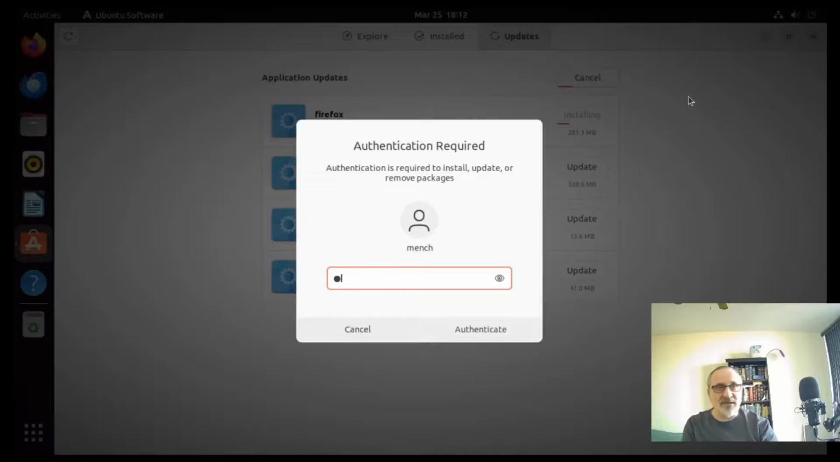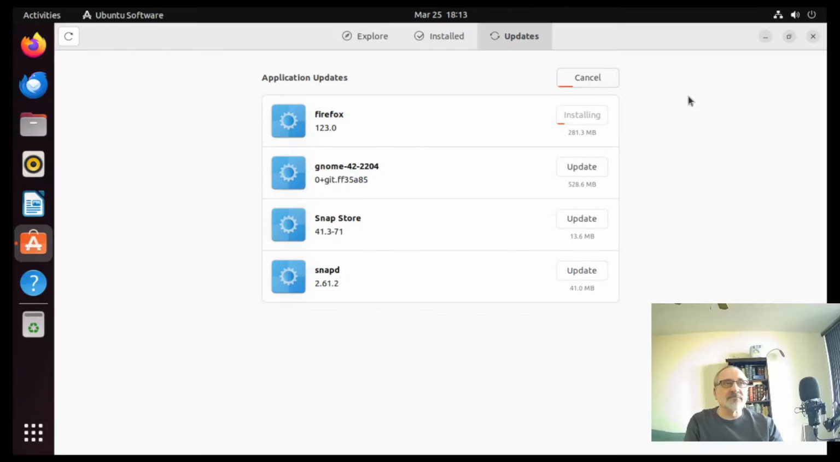Oh, it's asking for my password. Hit enter. And right now it's updating Firefox. You can see it here. So I'm just going to pause the video while it's finishing this update and come back. So don't go away.